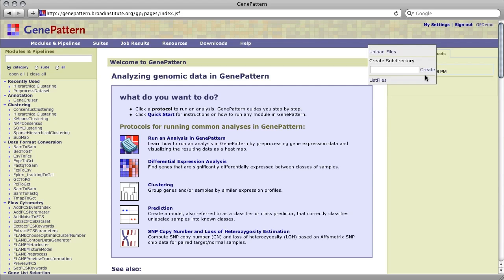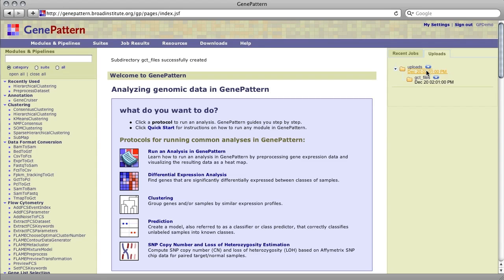This gives us a menu pop-up that allows us to either upload files directly into the top-level folder by clicking Upload Files, or we can enter a new name and create a subdirectory. Now that our subdirectory is created, we can add files to it.